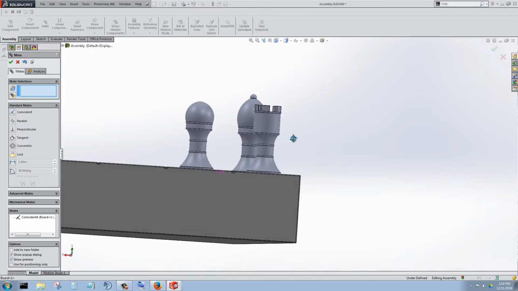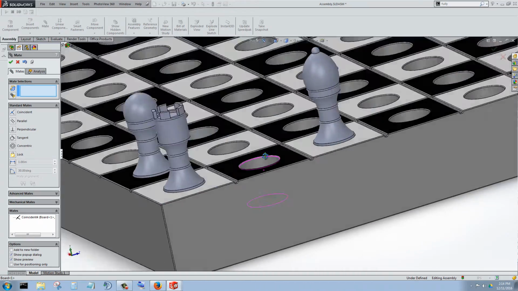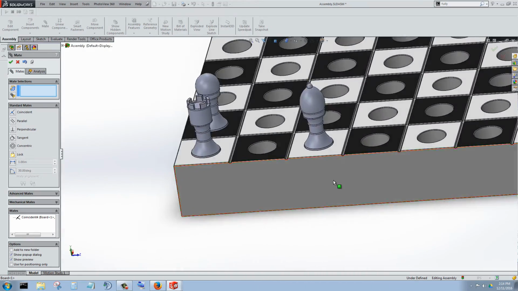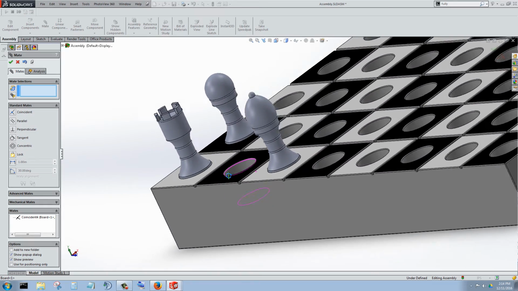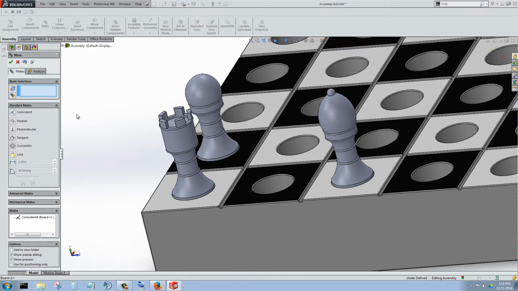Well, we can start creating the design for the knight, I believe. This one will be a little more complicated. It won't be all a revolve. There's some asymmetry of the horse head.